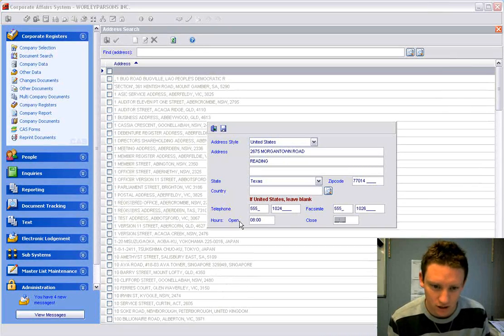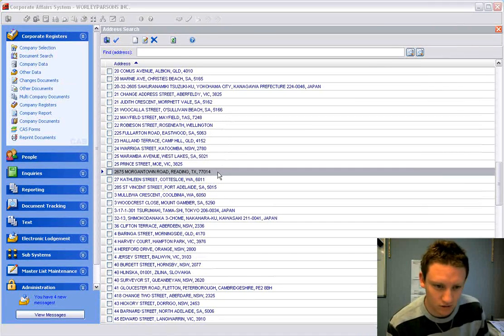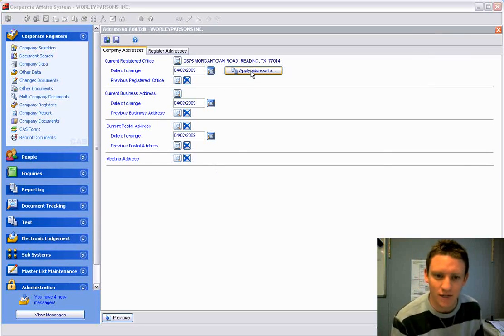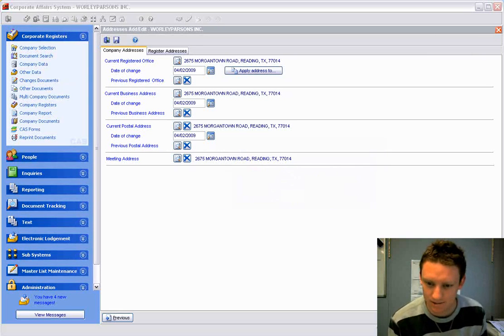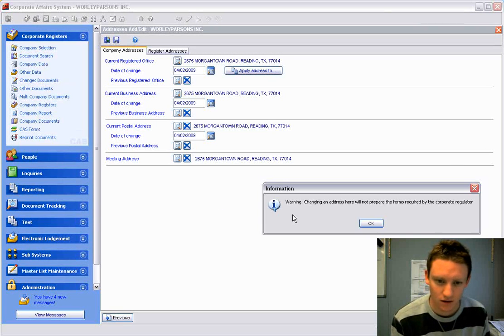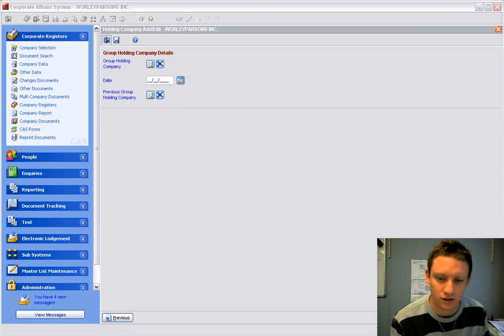We've also got the office hours when the office is open and closed. So select that and select that particular address and then apply that to all the addresses of the company. Okay, that's your auditors information, but we're not going to put any auditor information in.